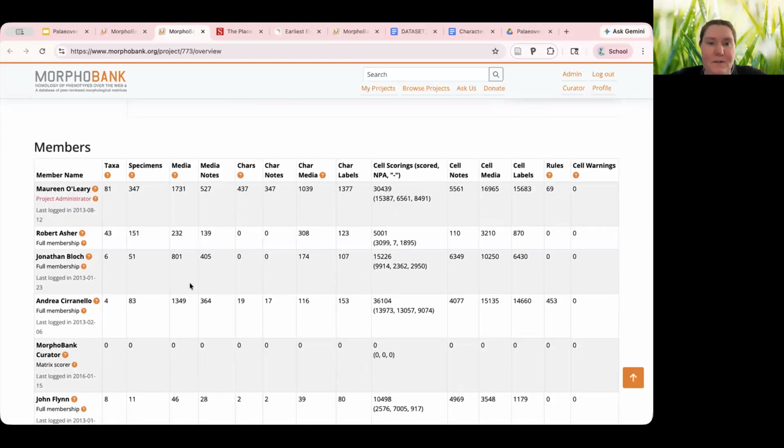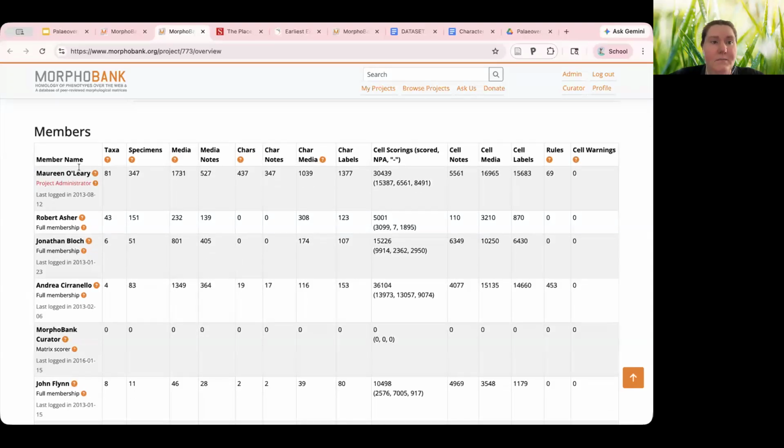We have the capability where for each person who contributes to this data set, if they log in and create a MorphoBank profile, then they're listed here. And so this allows us to see who contributed what to the data set. So this, for example, is the first author, Maureen.